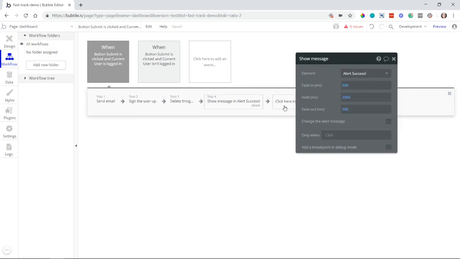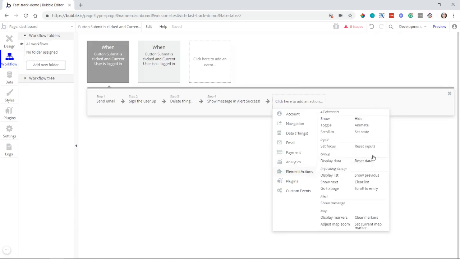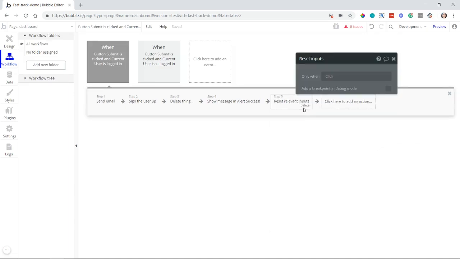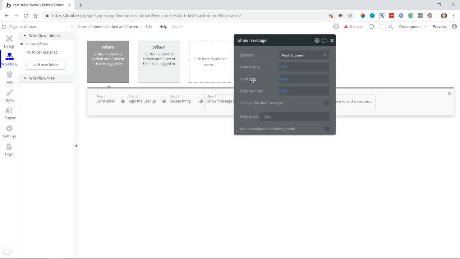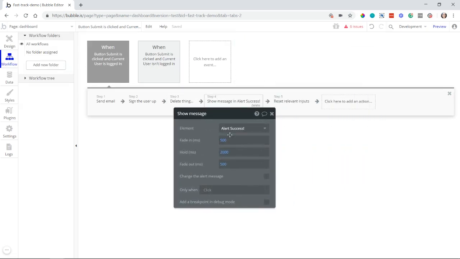So an example would be something like the reset inputs action. This particular action clears out any inputs that have been filled in by the user. And you can see that there's really nothing to do here. It's just that when this is run, it will perform that action. The only thing that you can modify here is if it should only run under a specific condition. Okay. And depending on what the action is, you're going to have different options.